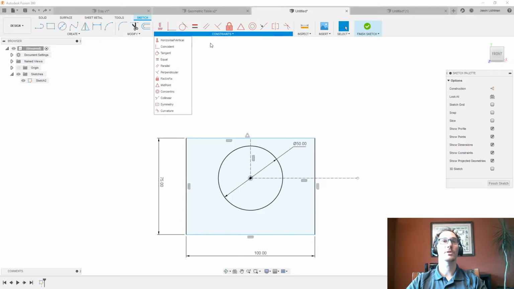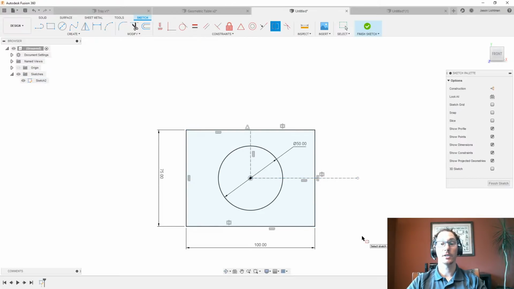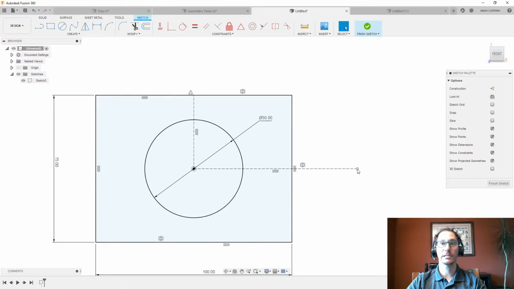So under constraints, you'll also see one here called symmetry. The way symmetry works is you pick the first two lines you want to make symmetrical, then you select your symmetry line or your center line last. So let's go and do that. I pick the very top line, the very bottom line, and then this center line, and it automatically gives me the same result. The only difference is that the symmetry constraint did not force the end of this line to also be on this vertical line over here.